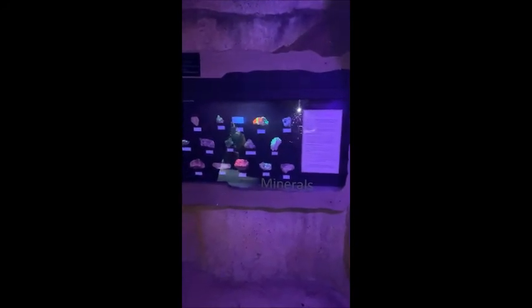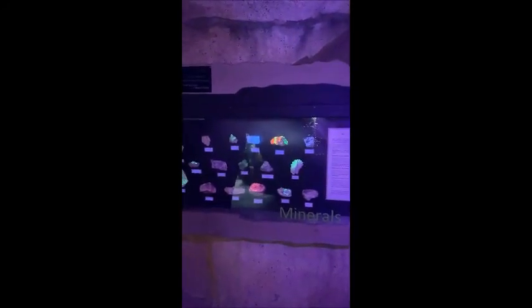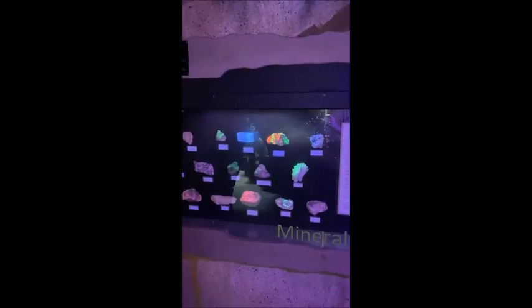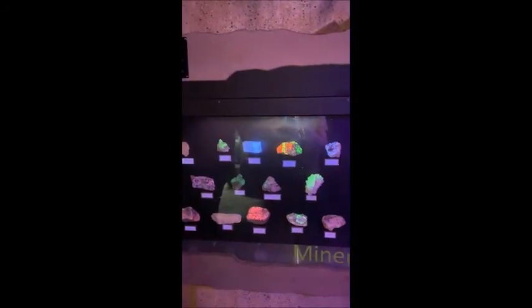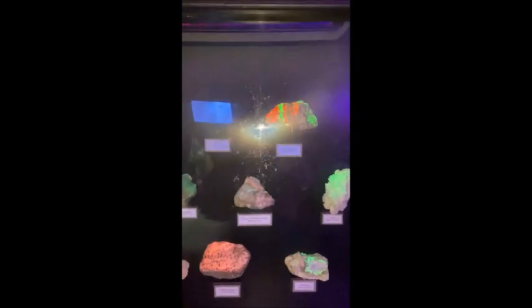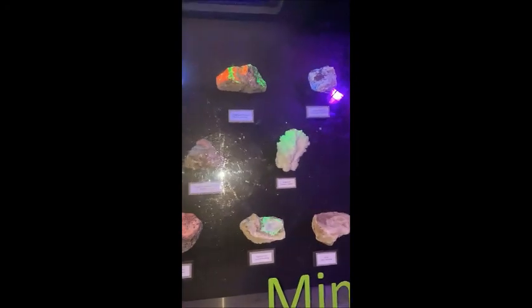Right as you walk into our cave, one of the first things you see is this cool cabinet that has fluorescent minerals inside of it. And these minerals, when a certain light comes on, it's called a black light or a UV light or infrared light, you notice they glow. This calcite sample is glowing especially well. And then some of these other samples are glowing a nice green as well. Even after the light turns off, some of the samples will glow just a little bit.